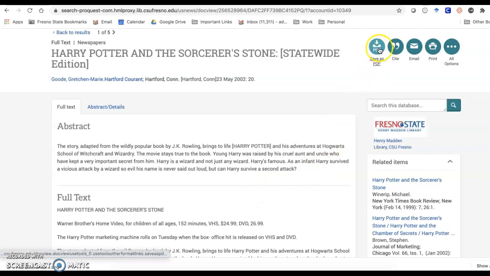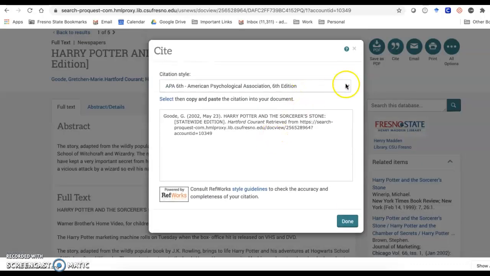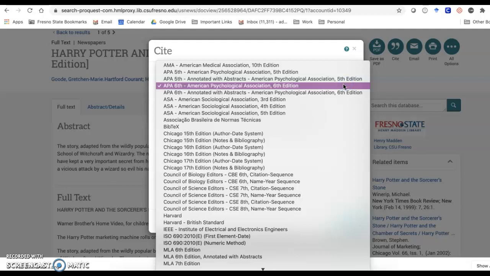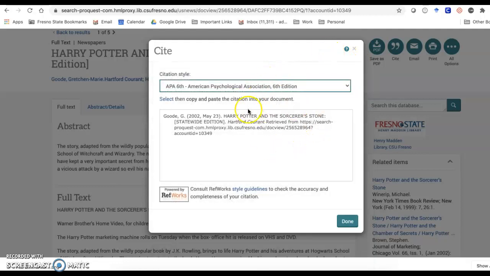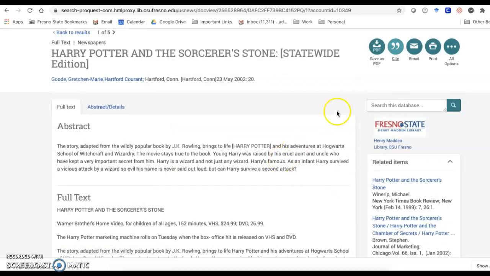If you go up here to save as PDF, you can have this downloaded for you. You can also click on Cite, this little quotation mark symbol, and you can have it cited in APA 6th. You can make some adjustments to update that to APA 7th. That isn't in this database yet, but that should be pretty easy to do. So you can just copy and paste this into your works cited list or wherever you need to have that citation. Then you can also email it to yourself if you'd like.